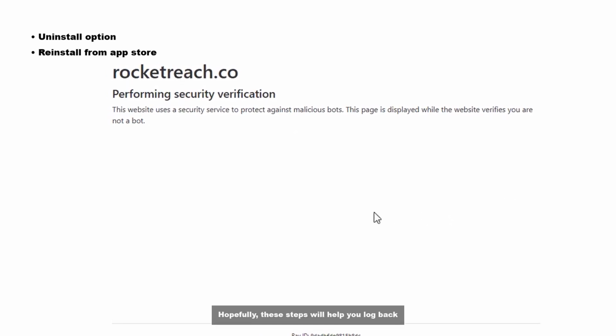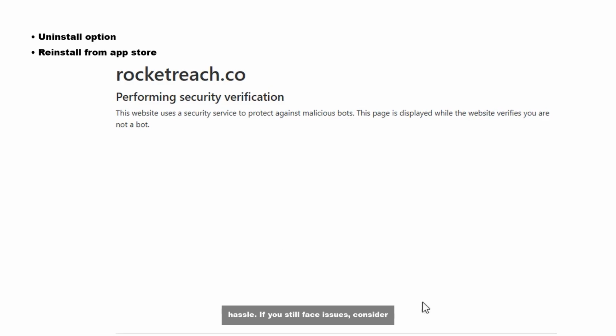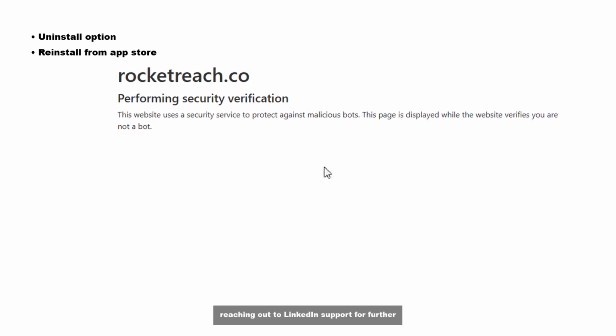Hopefully, these steps will help you log back into your LinkedIn account without any hassle. If you still face issues, consider reaching out to LinkedIn support for further assistance.